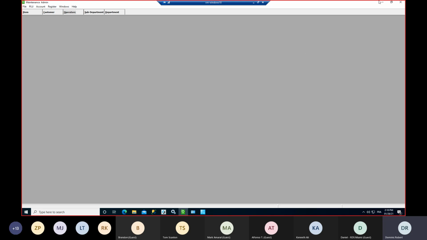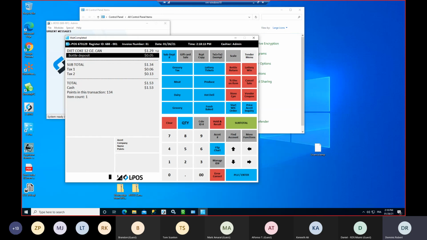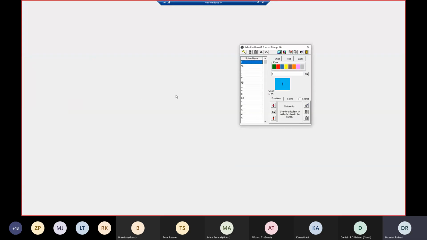When you install the system, the buttons come pre-configured. So when you go to POS setup, buttons and forms, under gift card, the buttons are already there on a basic system, so you don't have to add them.